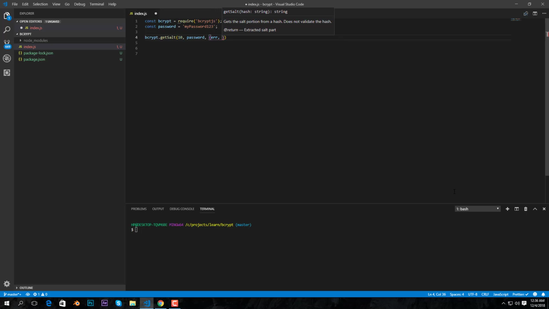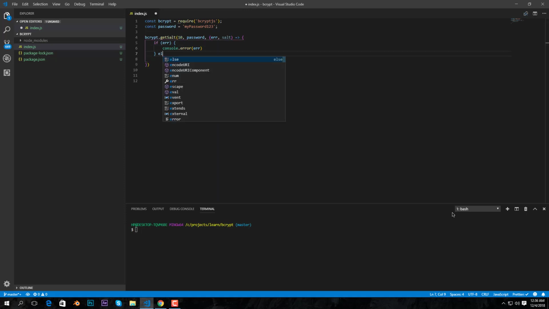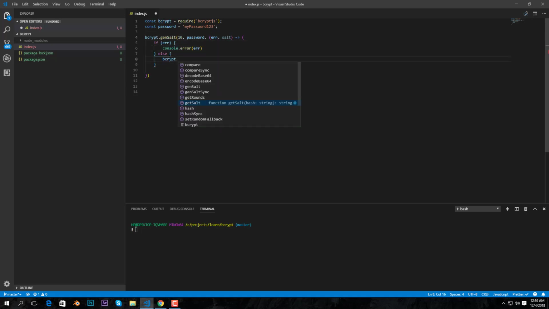It will return error and salt. So let me do an arrow function. If error, then we can say console.error(error). Otherwise, if there is no error, we've got the salt right now, stored in this parameter that genSalt returns. It is not getSalt actually, it is genSalt. Sorry about that.